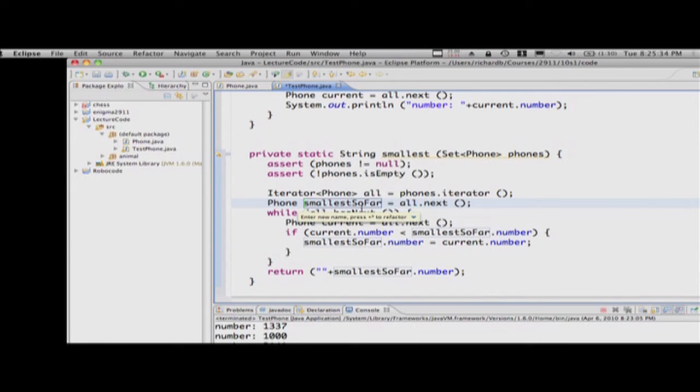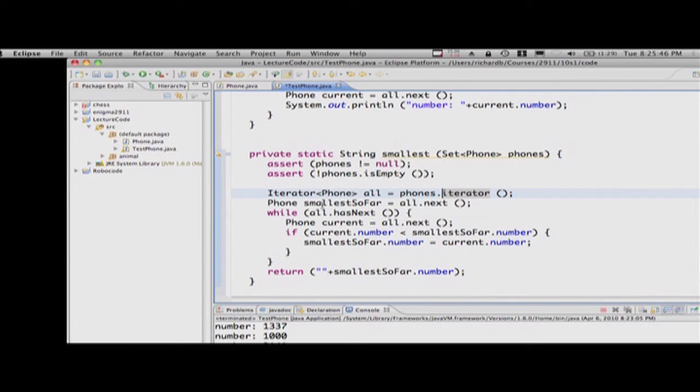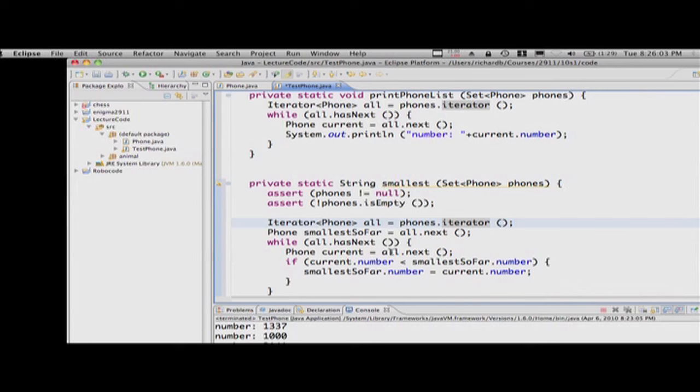So initially, the smallest so far is just an arbitrary one. The first one. Set the first guy to be the smallest so far, then just step through the list. And if the current one we're looking at at any given instant is smaller than it, then update the smallest so far. Otherwise, just leave it untouched. And at the end, print out the number of the smallest so far. So that looks all right.